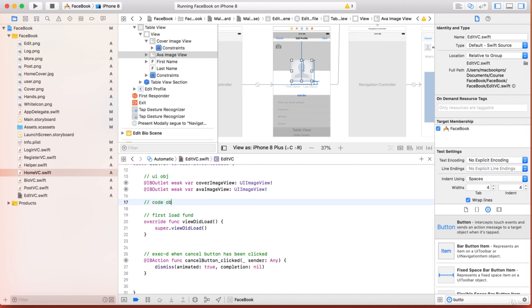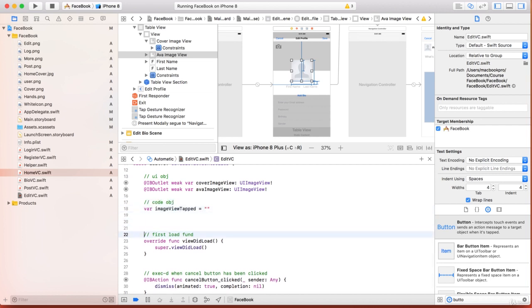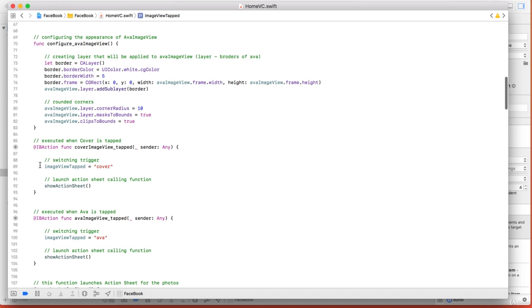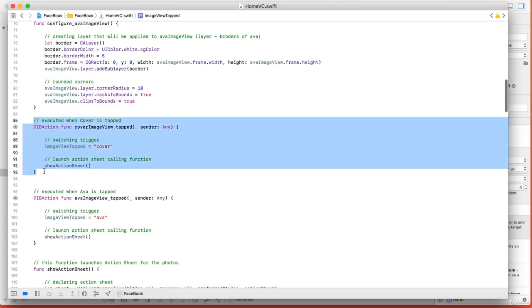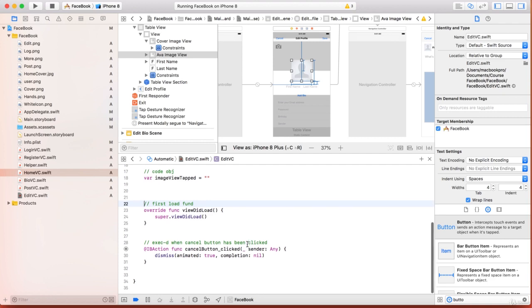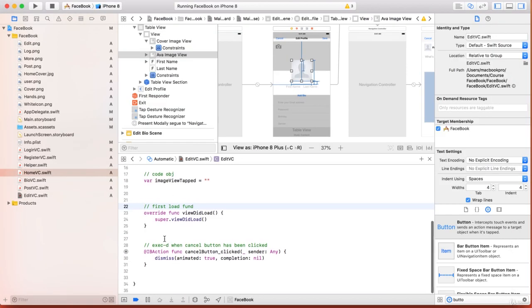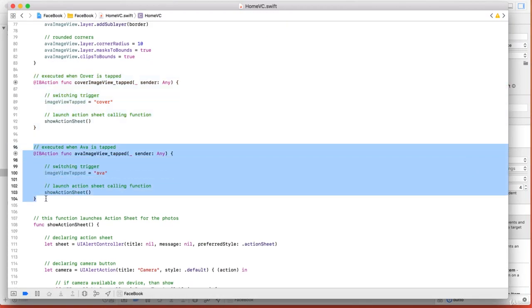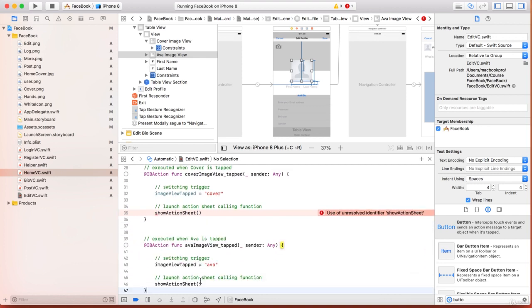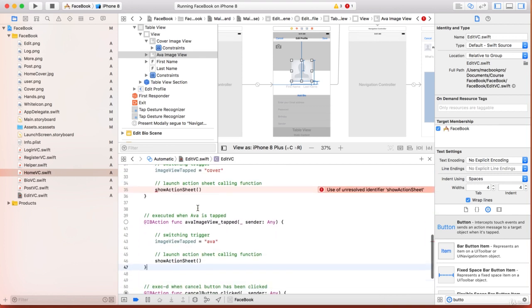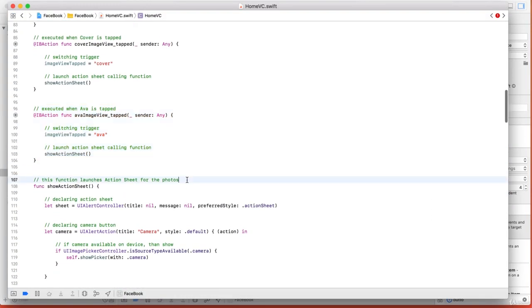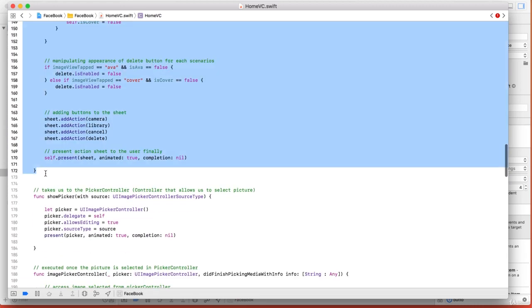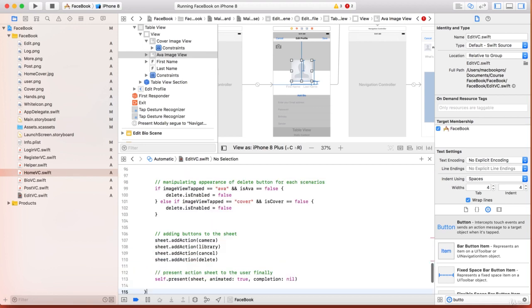I'll write here a comment, coding objects. We just copy paste it here. Then we will copy this function cover image view tapped, and we'll paste it right after view did load. Then we will copy Ava image view tapped, and paste it right after the cover image view tapped function. And then we are going to show action sheet. We will copy this full function. That's the one. Copy this and paste it here.